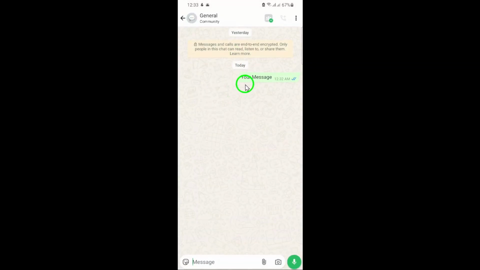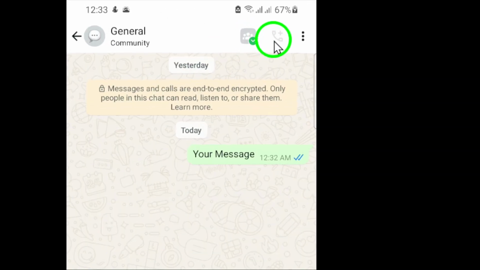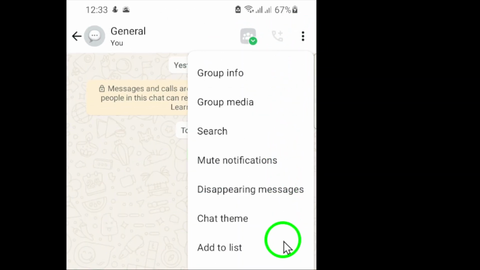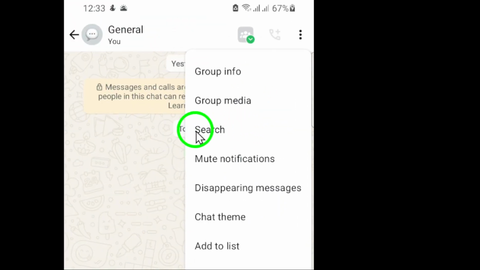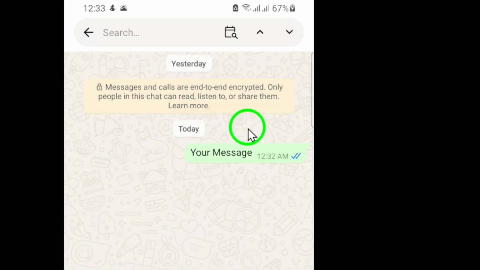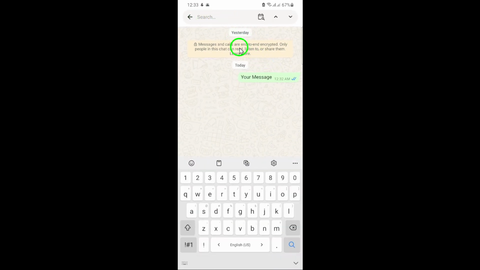Now that you're inside the group chat, look at the top right corner of your screen. Tap on the three dots icon to open a menu of options. From this menu, select Search. A search bar will appear at the top of your screen. Enter the keyword or phrase related to the message you want to find. After typing in your keyword, tap on the search icon to initiate the search.